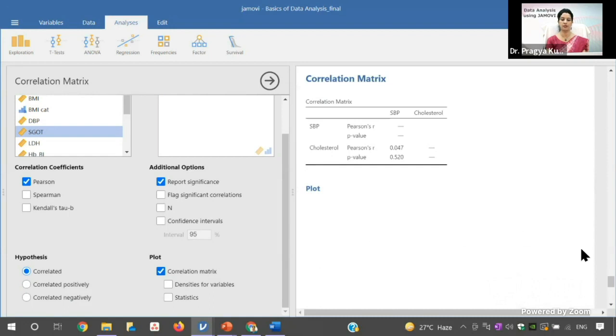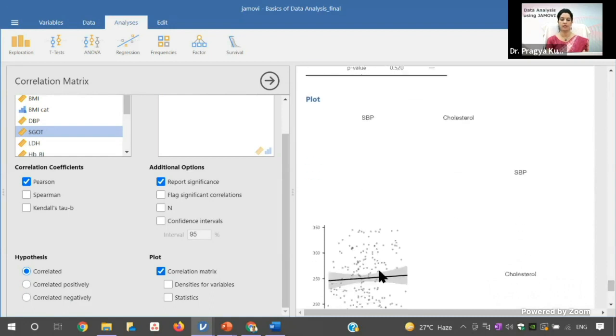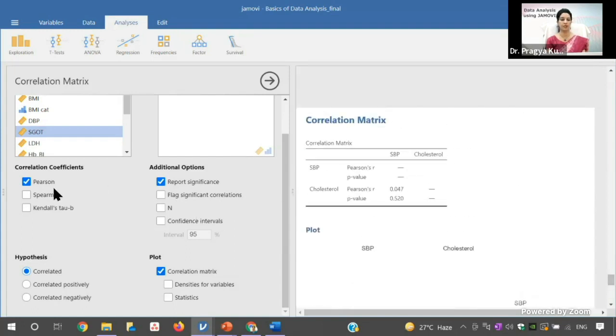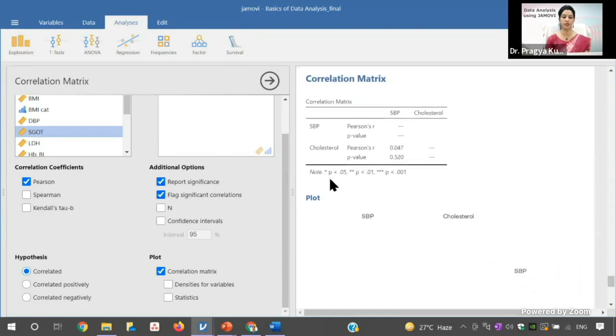If you check for the correlation matrix, you can see there is an appearance of a scatter plot. This scatter plot shows that this is a straight line, so linearity is there. And we have already seen that this is normally distributed, so we'll apply the Pearson's correlation. If the data is not normally distributed, then you will use the Spearman rank correlation. You can see the value of correlation. If you click this, it will flag the significant p-values. And you can see that here the p-value is not significant because its value is 0.52.